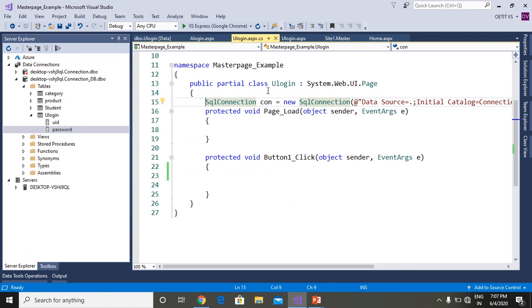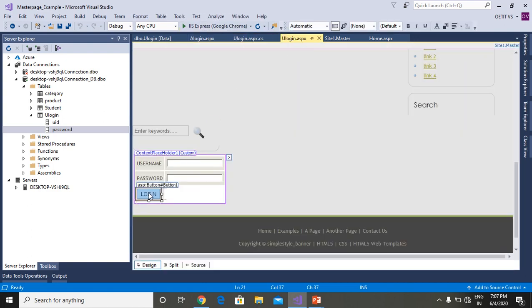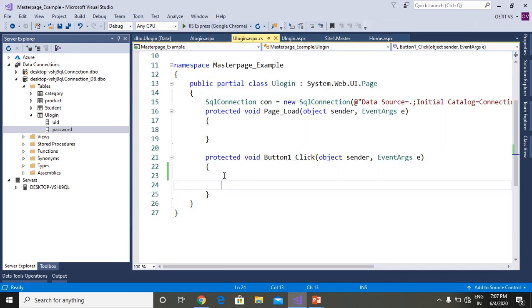Now move to the button click event of login. You have to open the connection first. Con.Open. Con is the object of connection. Then take a variable of string type and store the query in it.